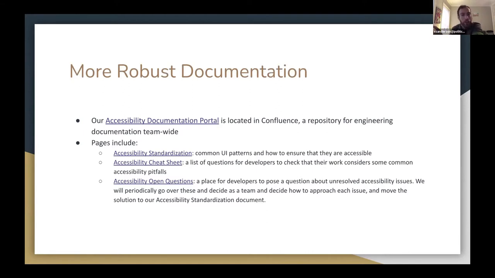as a mental model. So I started to work on the kinds of documentation that I think might be really helpful. One of those things was an accessibility standardization document. That just meant common UI patterns and how to ensure that they're accessible. This was very Politico specific, for example. We might be able to extrapolate this to other organizations, but we really wanted to focus on the stuff we did every day, really dummy stuff.